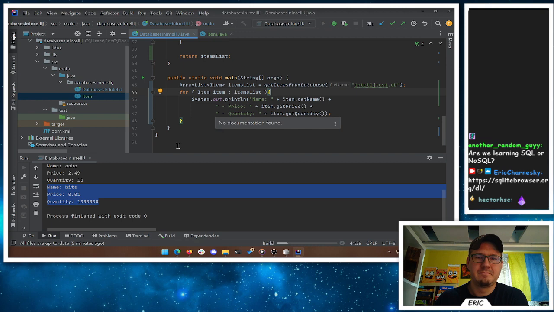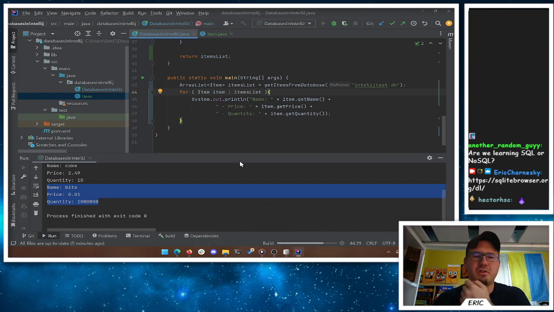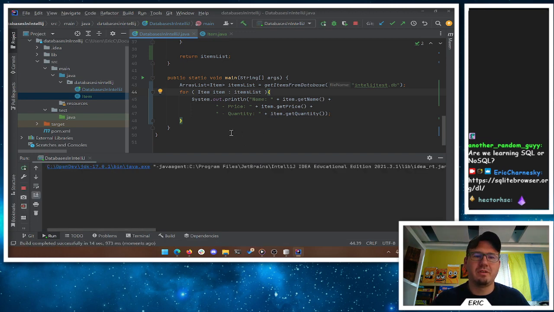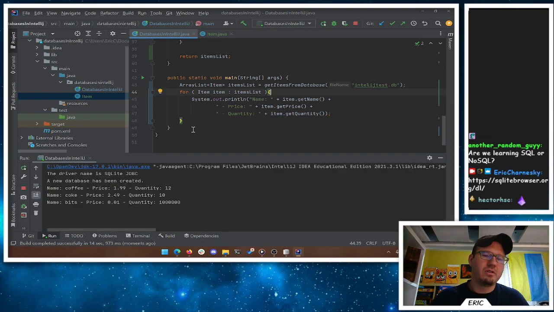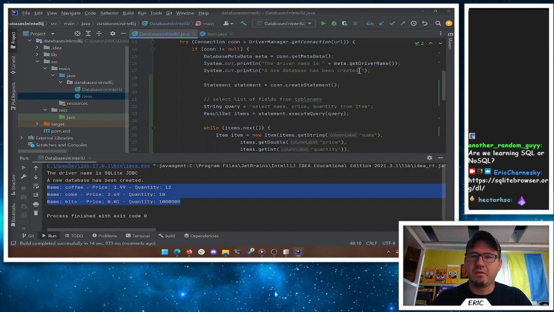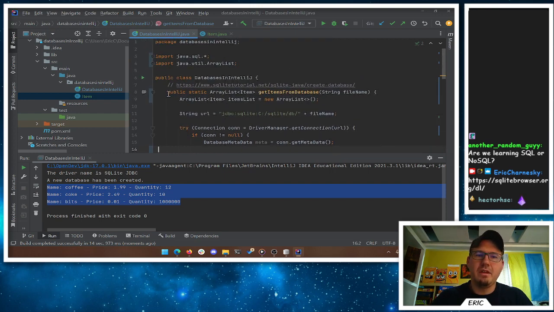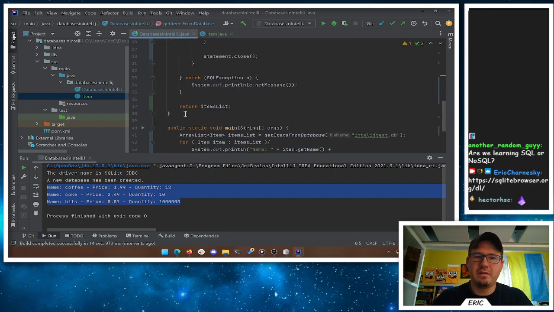Now, we've not made quite a very proper database because we've allowed duplicates, and there are other sorts of issues here, but that's a little bit beyond the scope of what we can tackle without some additional database knowledge. So for now, we're just going to say this is cool. Awesome. So we get coffee, Coke, and bits. We can stop saying new database has been created. Probably don't need either of those. There we go.